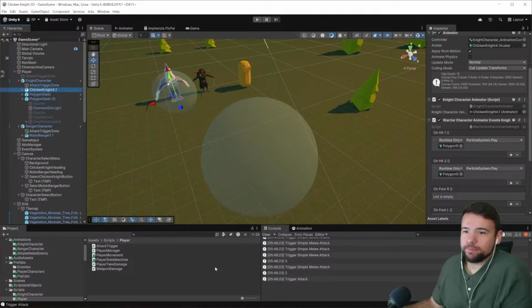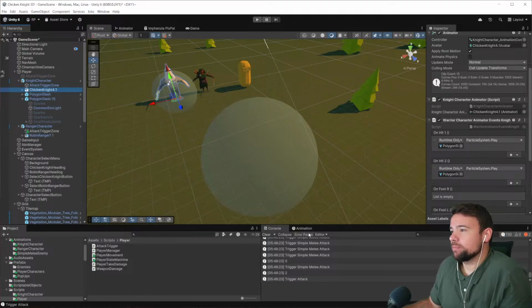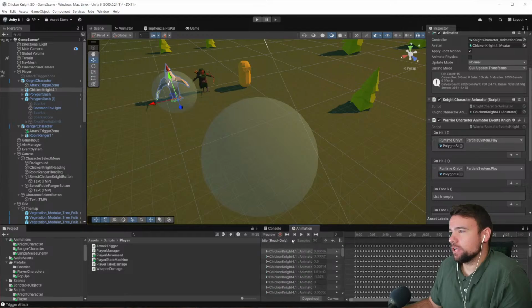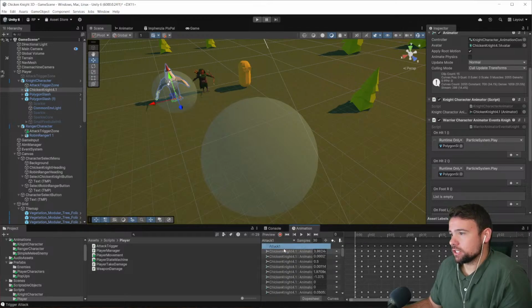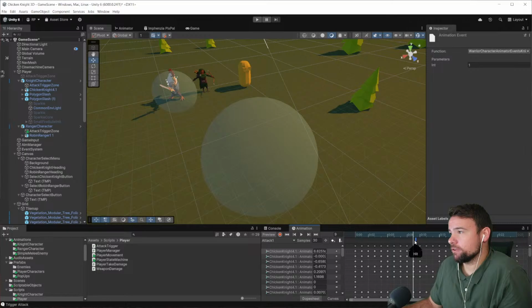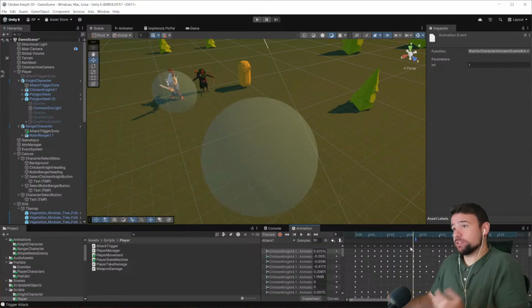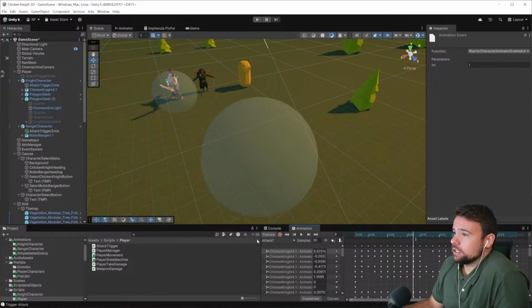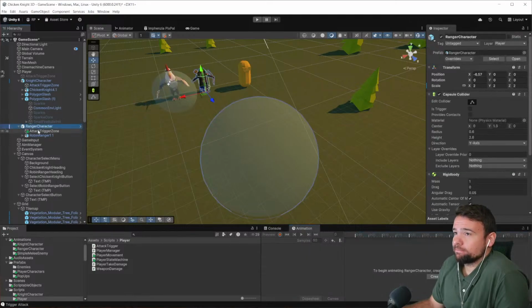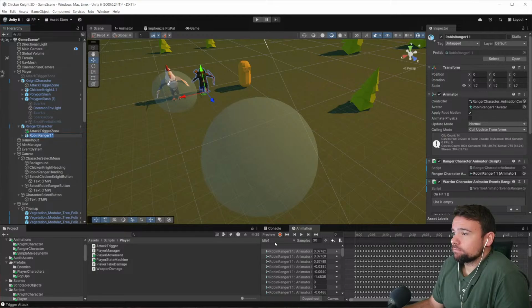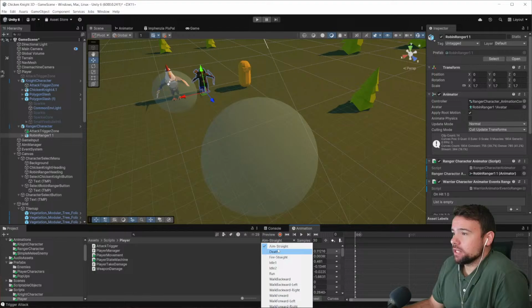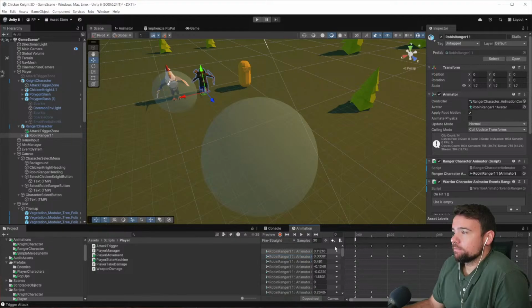Okay, I see what's happening here. So the problem is, if you look at the chicken, it's got an attack animation. And during the attack animation, it has this frame over here where it hits, and that actually calls a function. The ranger, however, doesn't have that. It has an aim, it has a death, fire. So it fires, but there's nothing to trigger. You see, it fires, but this thing never plays. Why?